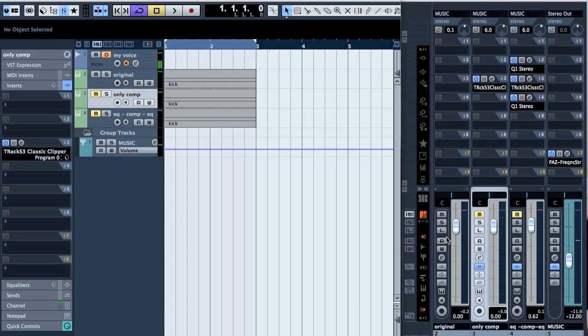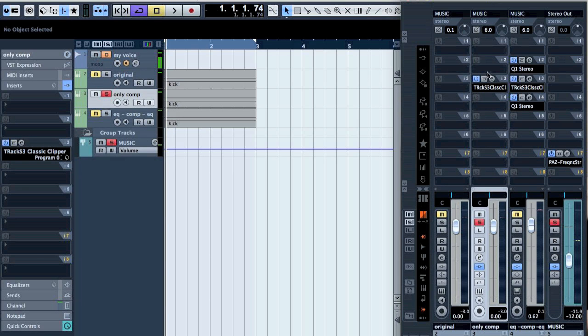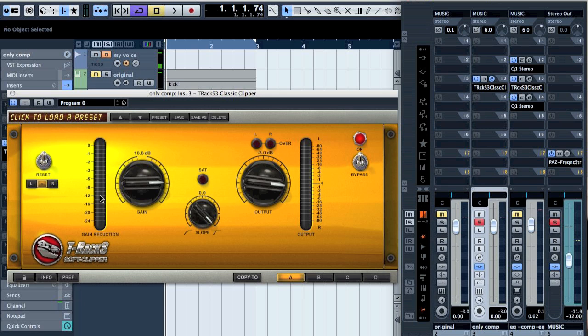For example, I'm using a kick drum in this example, and let's hear the original. If we go compressor before EQ, we have a problem: if we want to have the kick drum right in our face, we can do that easily. But the main problem here is that it will easily distort. Let's hear this. I have about 12 dB of gain reduction with the T-Rex Classic Clipper. I'm using this one because it distorts really easily.